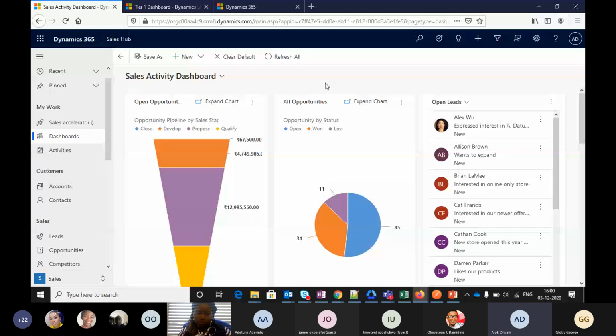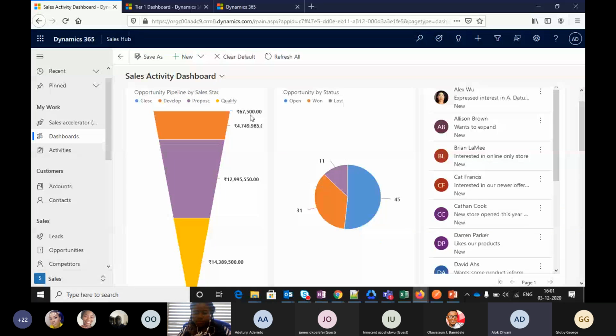Yes. So I was talking about this dashboard. This is a completely configurable dashboard. There's no customization that has been done. It comes out of the box with the product itself. You can create more dashboards by yourself. Any individual can create his or her own dashboard depending upon what they want to see. For example, in this particular dashboard, you see all the opportunities by different statuses, the open opportunities by different sales stages: close, develop, propose, and qualify. It's showing us the total at each stage.